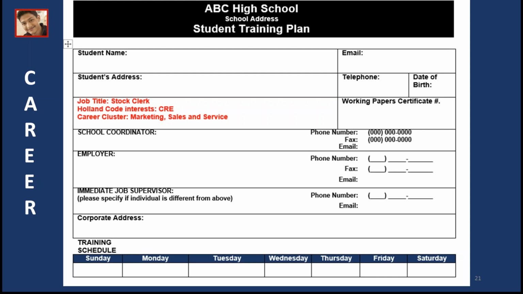So the first page of the plan starts off with the career. Wherever that student is going, what job title they're going for. I'm very big on using the Holland Code interest of looking it up. That goes part of the career plan that I showed you last time. And I even like to put in the career cluster. What industry is this student practicing or working in? And certainly the information about the student, the school, the supervisor, the training schedule.